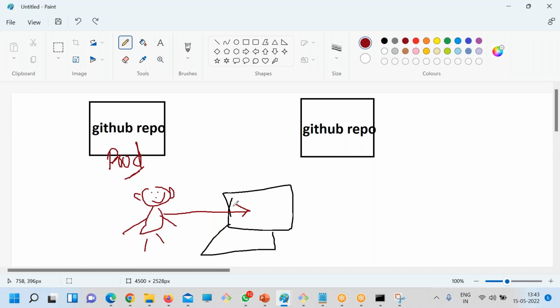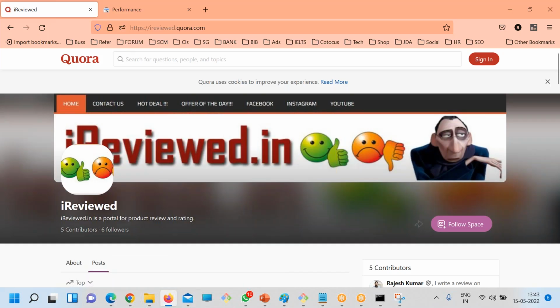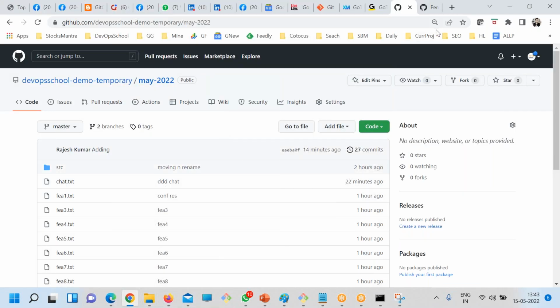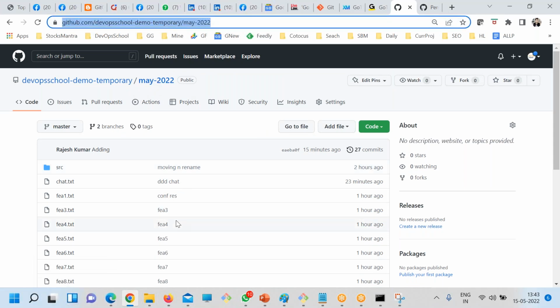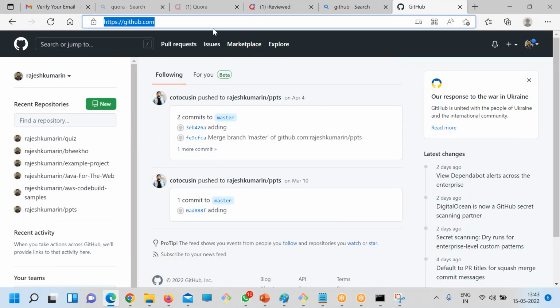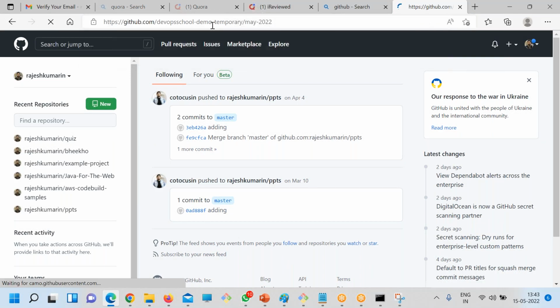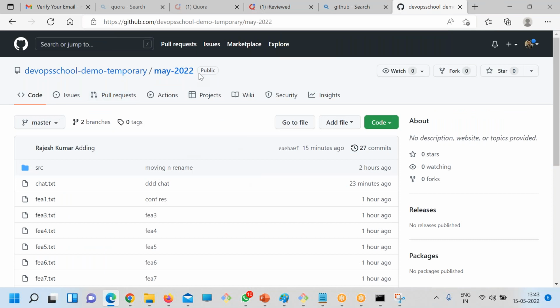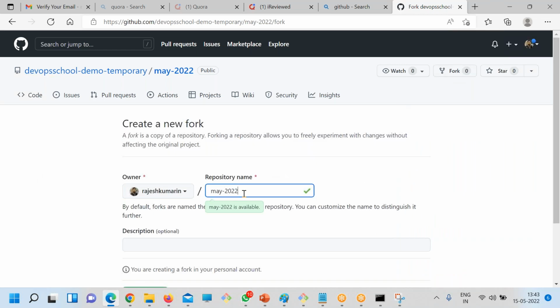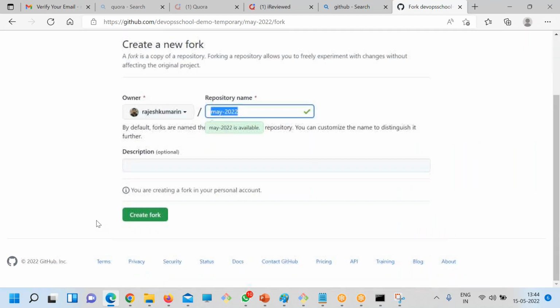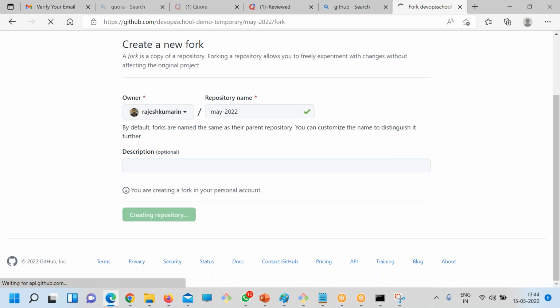So what should I do? Forking is one process which I'm going to use. So let's say this is the production repo, and here I am a different user. I'm having forking access. So this is a different repository, and I'm going to fork it out. And the moment I fork it out, I become the owner of it. Mind it, I become owner of that repository.